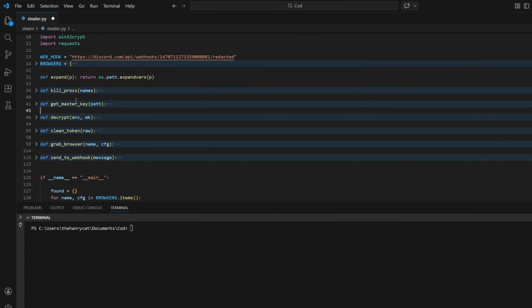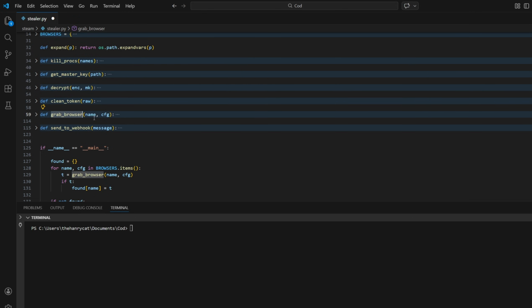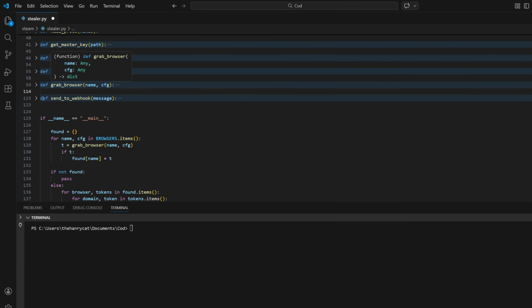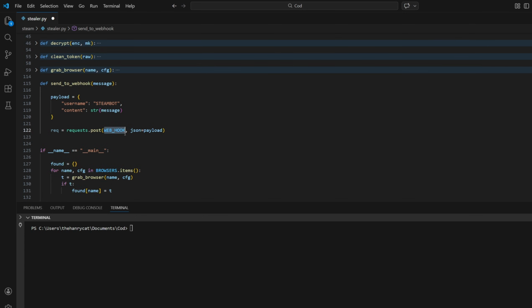Once we have the master key, we use it to create a function that decrypts the cookies. The decrypted output usually contains a lot of unprintable characters, so the next function cleans that up and returns a readable token. The next function does most of the heavy lifting. It goes through the browsers defined in the browser list, uses all the functions we talked about earlier, extracts any tokens it finds, and returns them. The final function simply sends the extracted tokens to a webhook, nothing too special there.